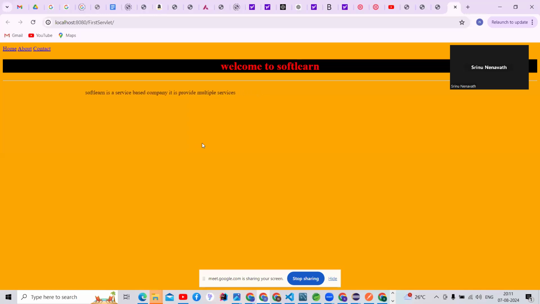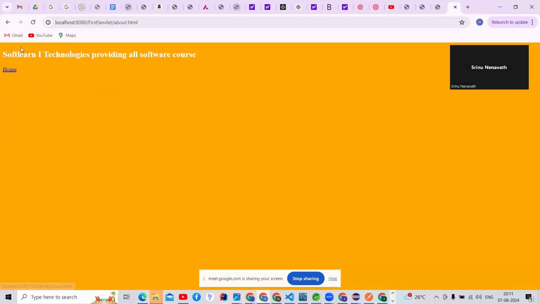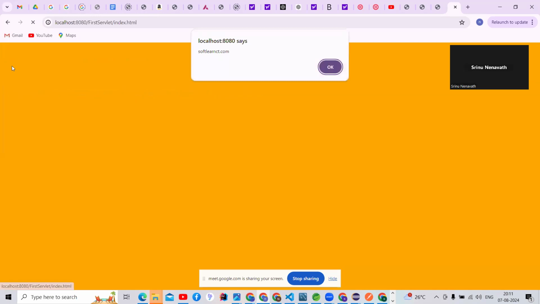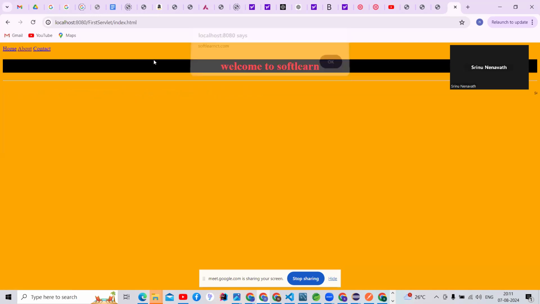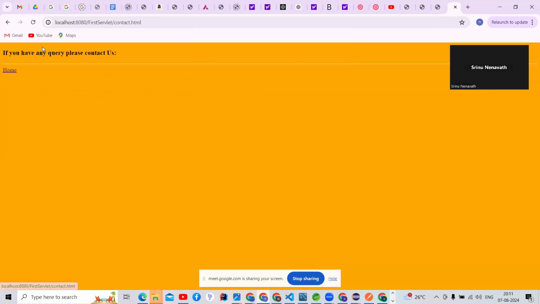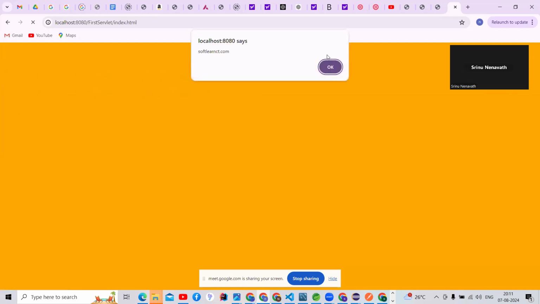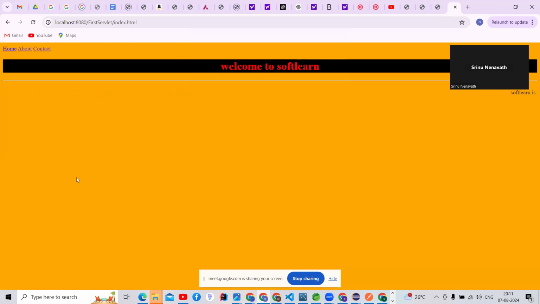So, guys, what we have to do: I'm going to send the request with the application. There is an about page, and I need to come back. There is one more page, the contact page. The contact page also gets the request. I need to go back. These are the things we have already developed. We call these static pages, static application, static web application.